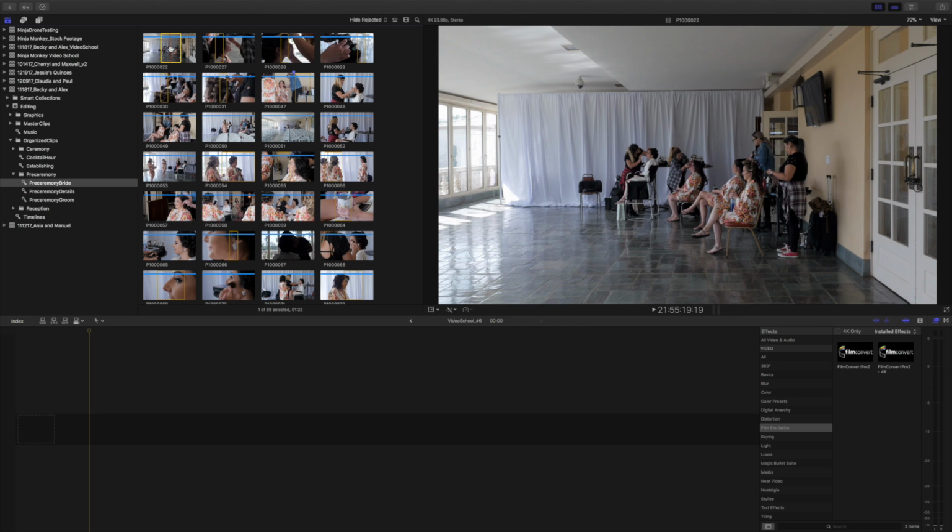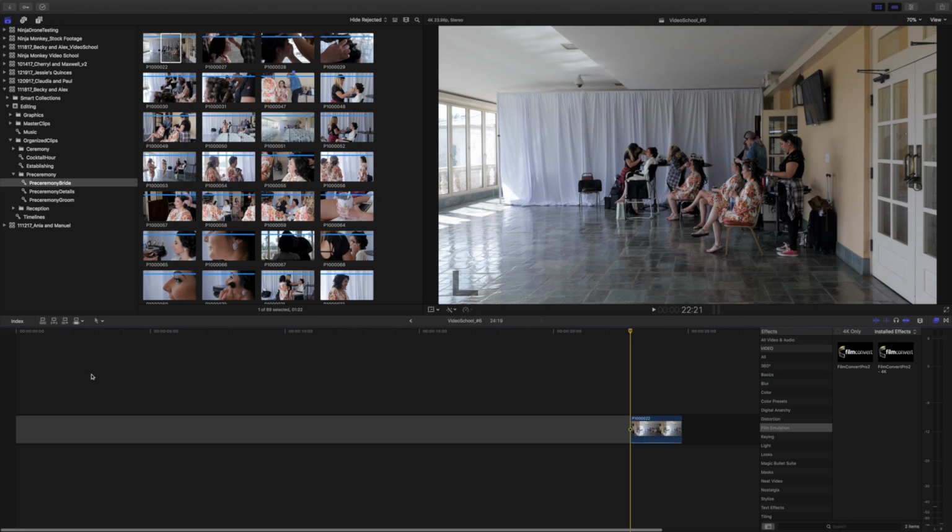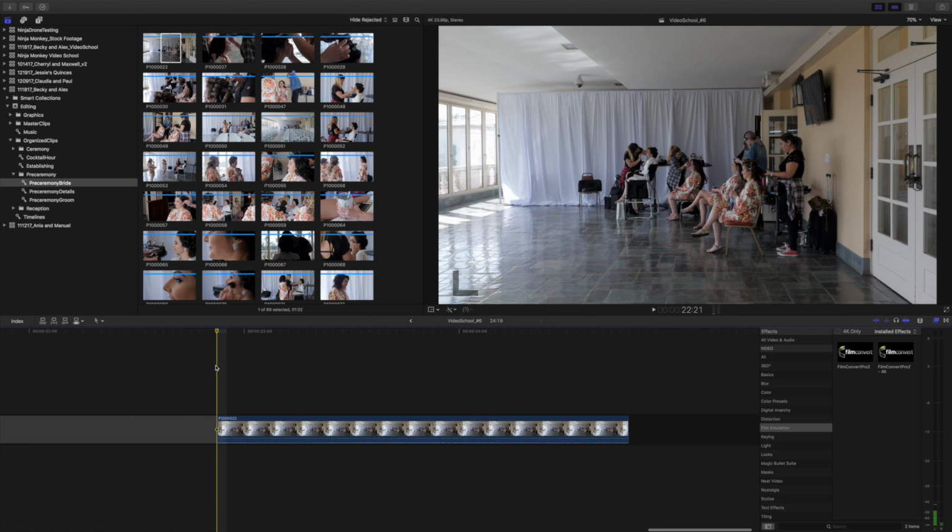The one that you're going to be using the most is insert, W. You're just going to press W, and that's going to put it inside of the timeline. Let's press Shift Z to zoom ourselves in. We can press Command plus to zoom in a little bit more. So that put it right into the timeline, right where I put it.